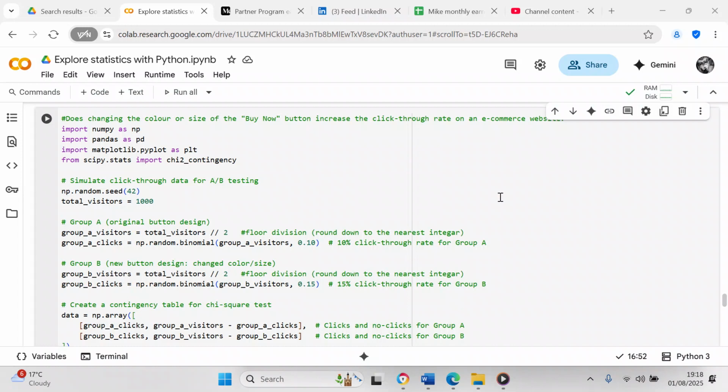And from scipy.stats, we're going to import chi2_contingency. So scipy is Python's scientific library, and stats is the statistical module within scipy. And chi2_contingency is a function within the stats module.